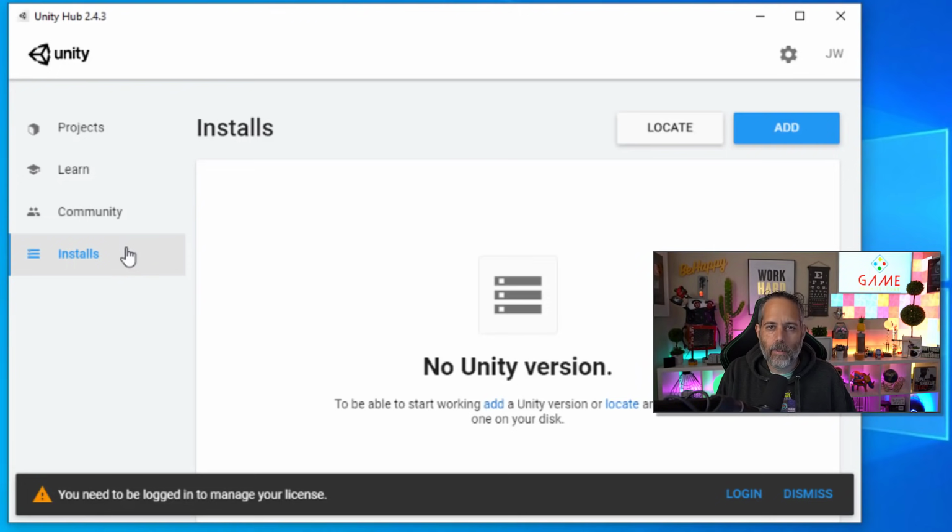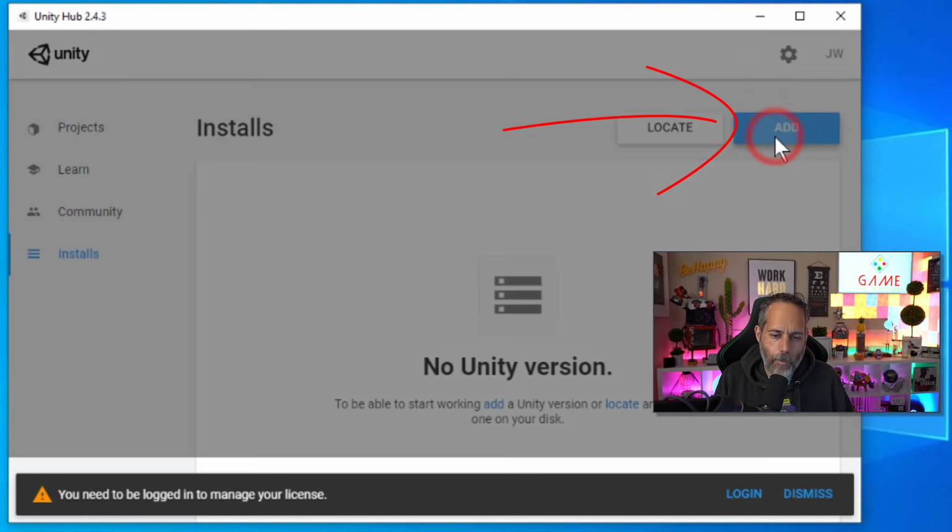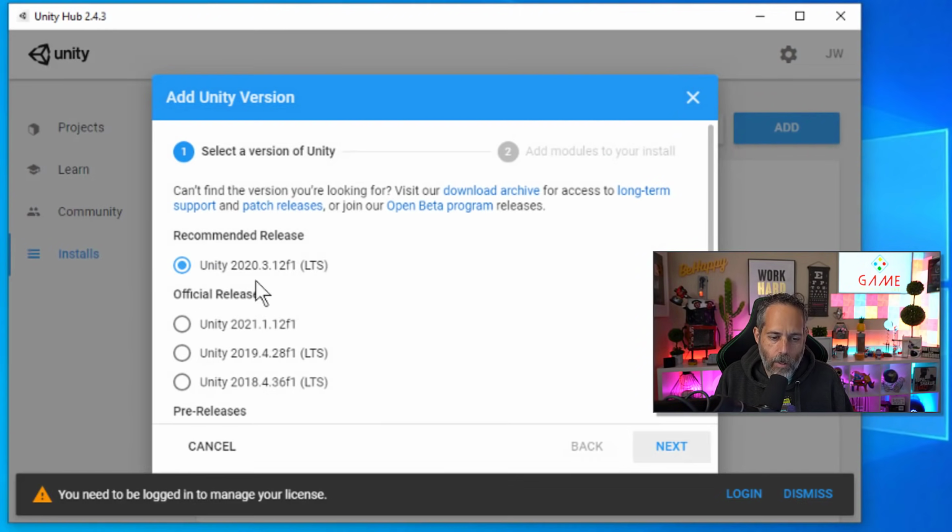Next, we need to install a Unity version. With the hub set up, we can install multiple Unity versions by just hitting the Add button. I'm going to hit Add, and we're going to choose the latest official release. We're not going to choose the recommended. The recommended is going to be Unity 2020.3 right now, and it's going to be whatever the most recent long-term support version is.